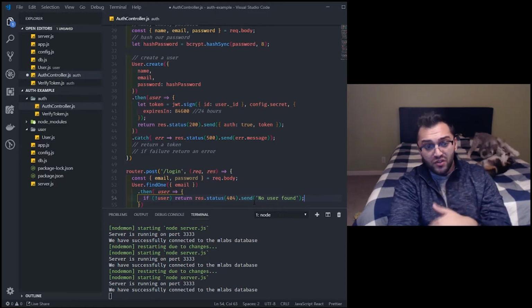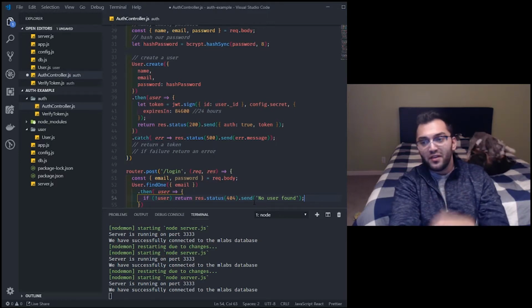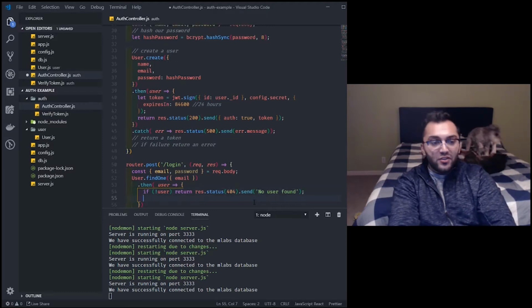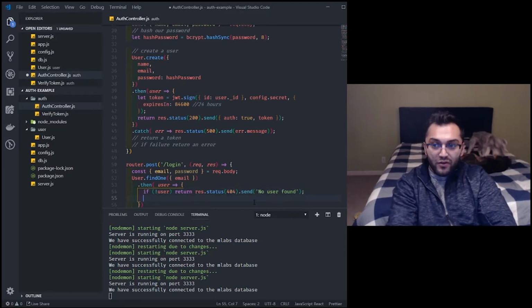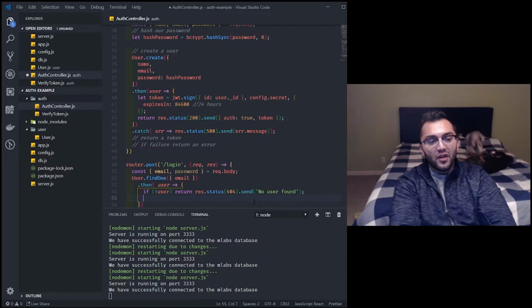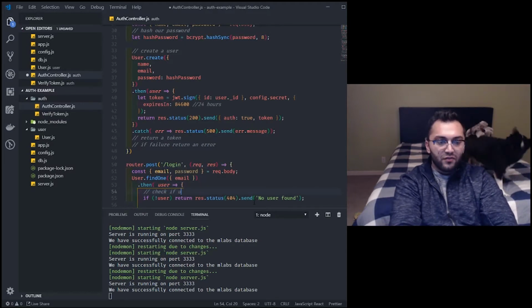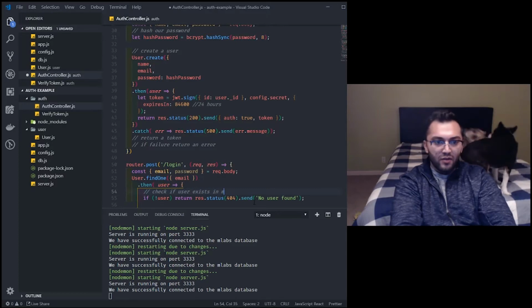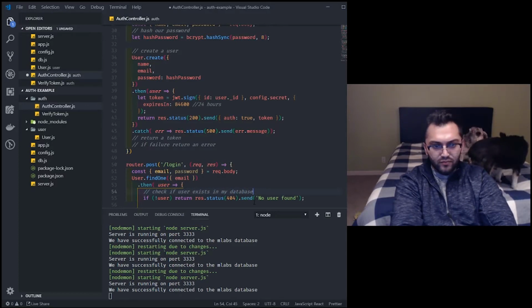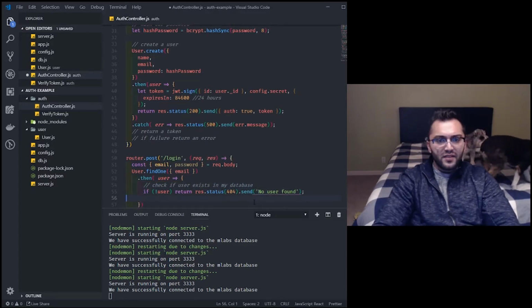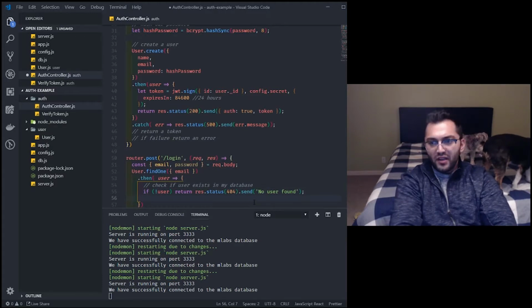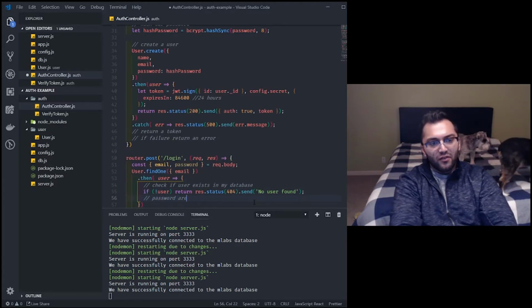If there's no user that's returned, that means I don't have that user inside my database. If I do have a user returned, the next thing I want to do is, let's actually comment this: check if user exists in my database. Okay, the next thing I want to do is check if the passwords are valid.